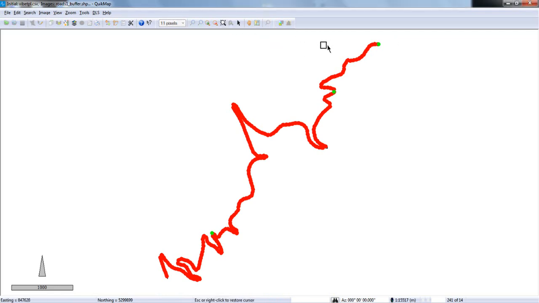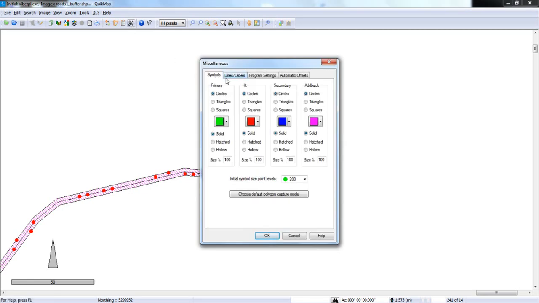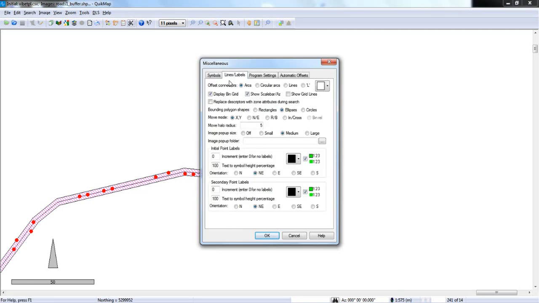If we zoom in on the first point, we see that it could not be offset because it extended beyond the road. For this example, we will manually move this point into the road. Go to the Miscellaneous Settings dialog and select the Lines and Labels tab. We want to define a value for the Move Halo radius. For this example, we'll use 5 meters.